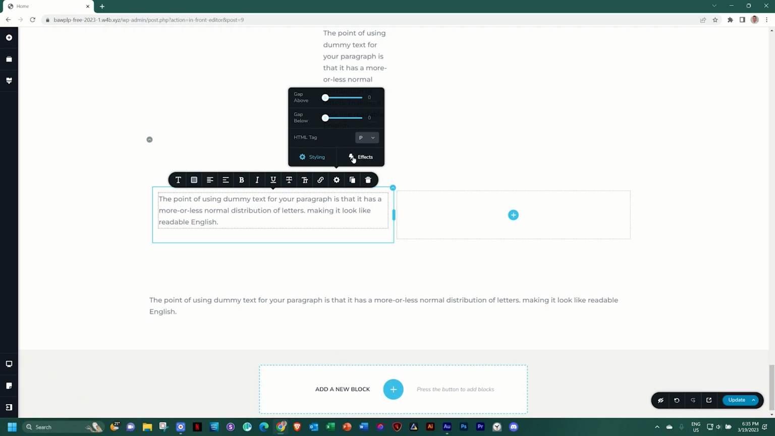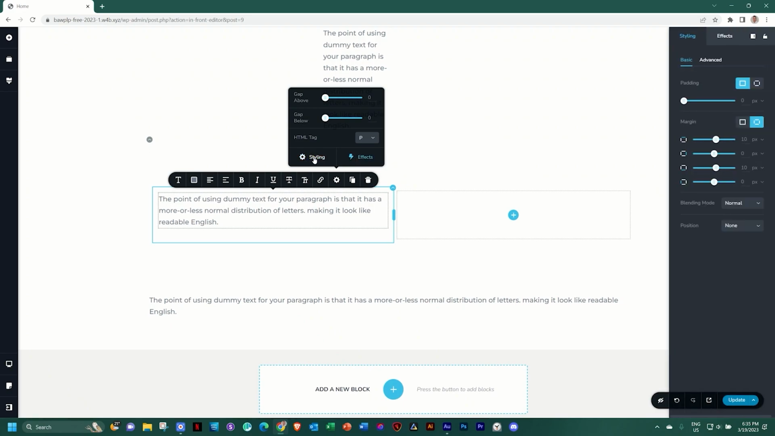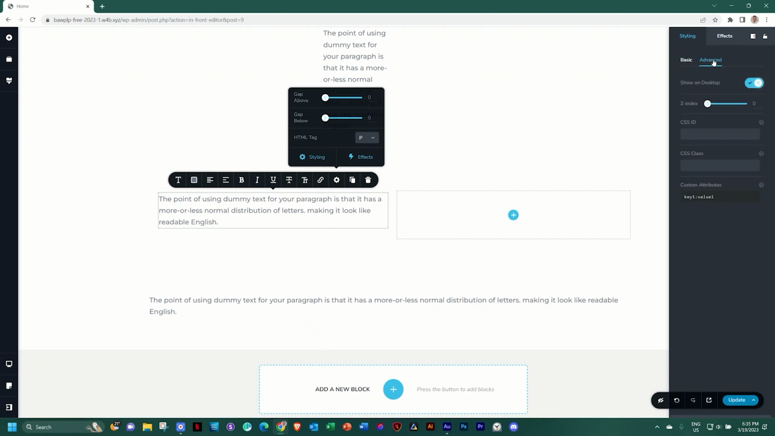Both of them open the same sidebar, but the styling will give you padding, which is space inside that container, and margin, which is kind of space outside the container, as well as the position on the page, and in some cases blending modes. We've also seen that next to that is advanced, where you can set things like the Z index, and when working with a block, you can give the anchor name for the block there. For those people who are so inclined, you can use CSS over here as well.